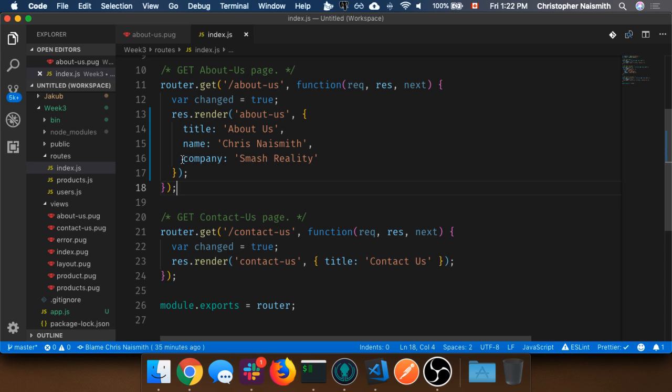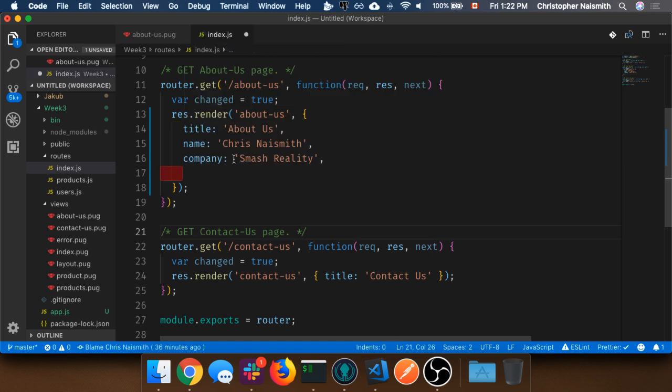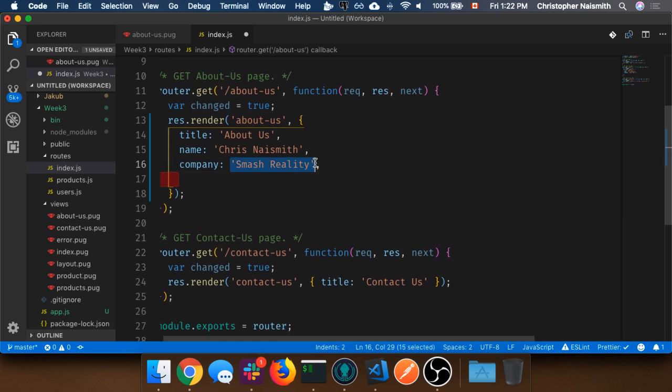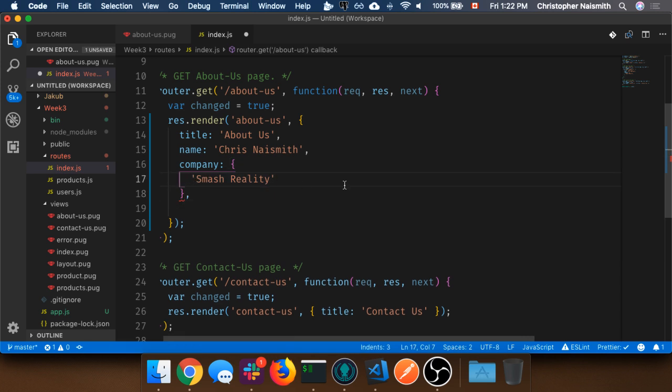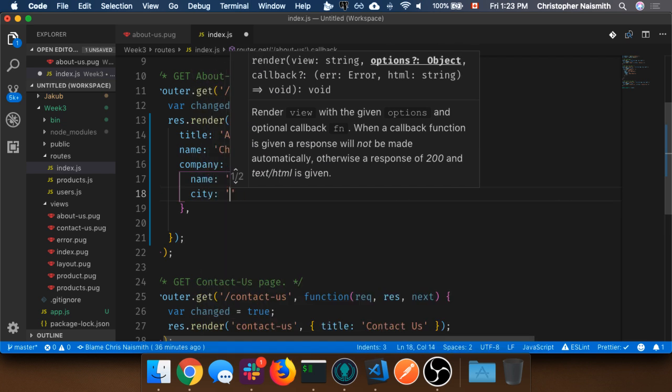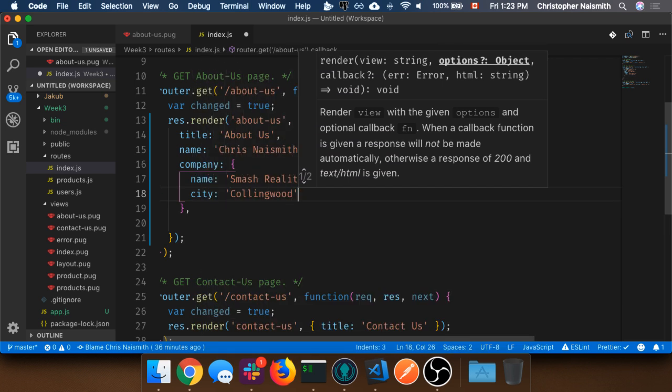So in this case, we just added company, and I have my name. Let's actually make company a little bit more complex. So instead of having a company name, we're going to have company as an object. In this case, we're going to wrap it in squiggly brackets. And the company has a name, and it has a city that it's in. So I work in Collingwood.